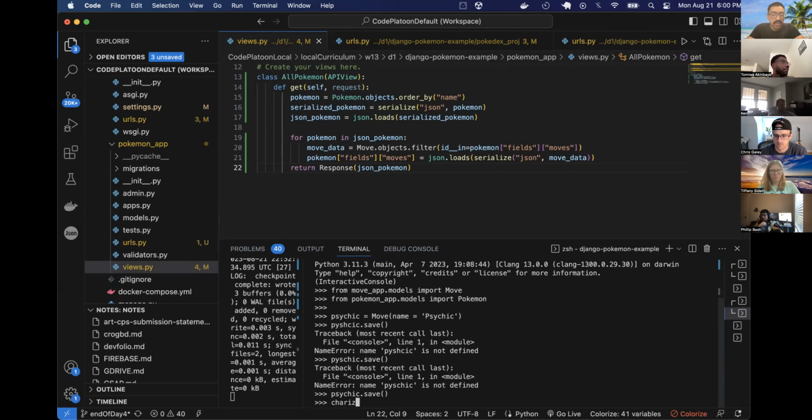So let's do Charizard again. Say new Pokemon equals name of Charizard. Let's give him a level of, I don't know, 25. Say he was encountered. What's today's date? 2023-08-21. Captured equals true.